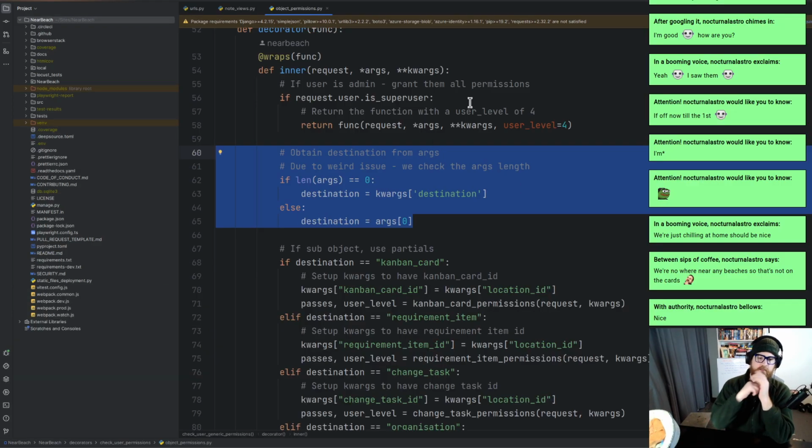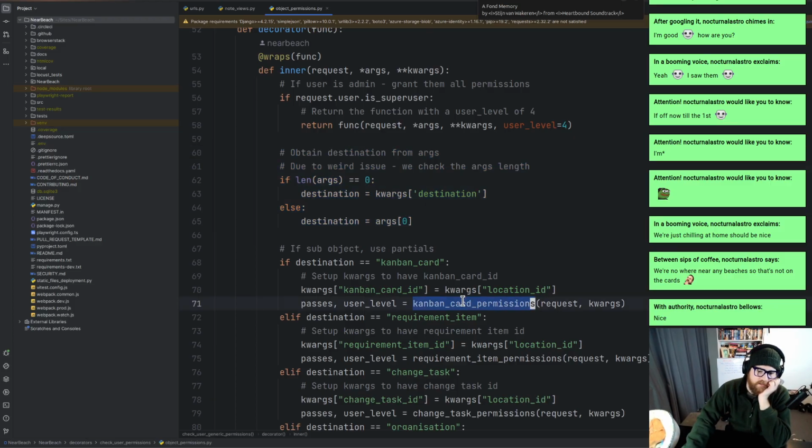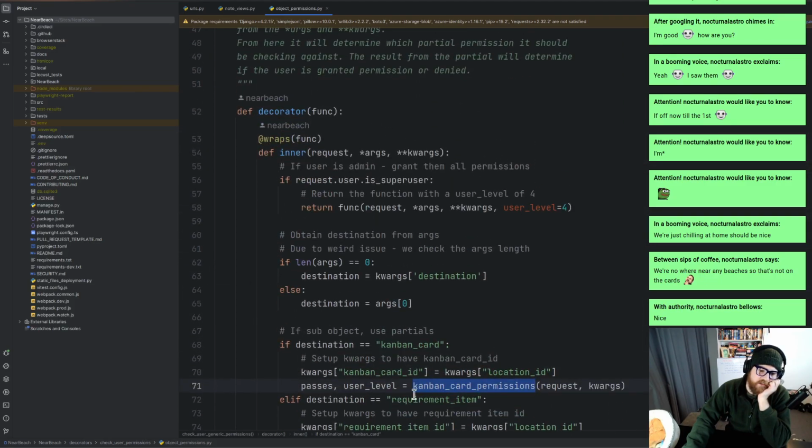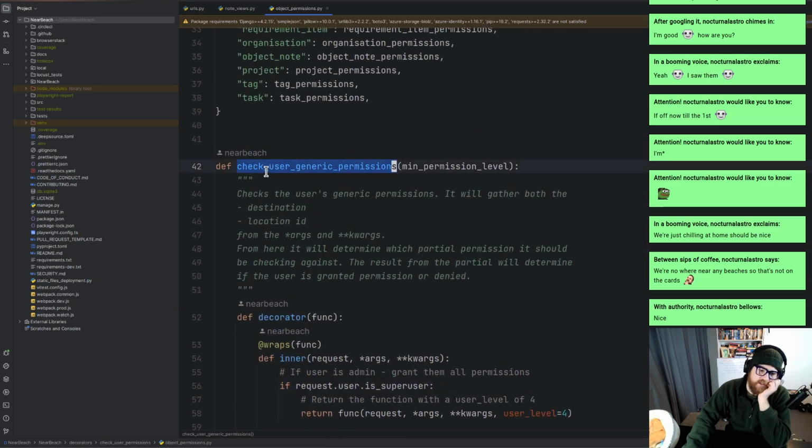I'm going to minimize that so I can see most of the screen. So if destination equals Kanban card, make sure it passes that through and all that kind of stuff passes. And then it checks all of this. So we kind of want the same with this generic.